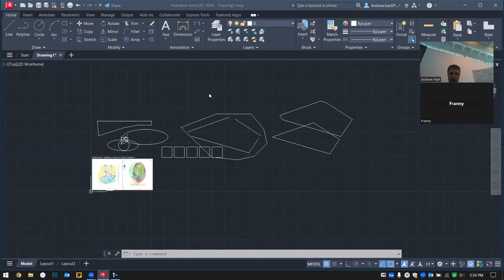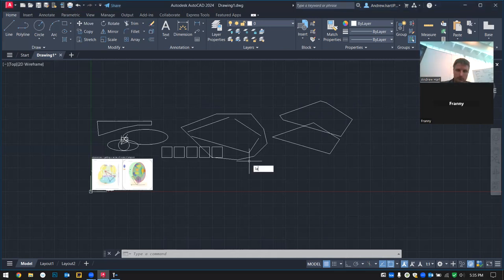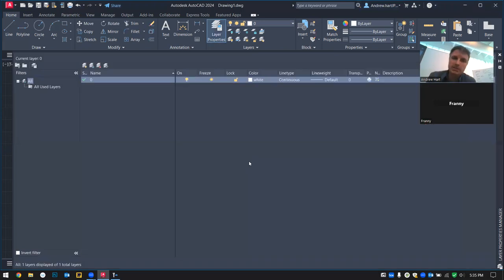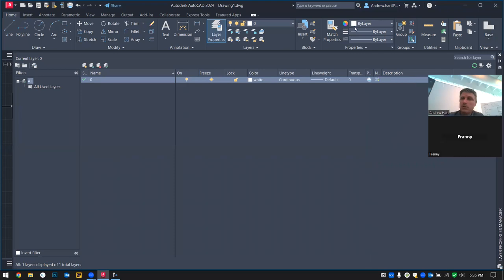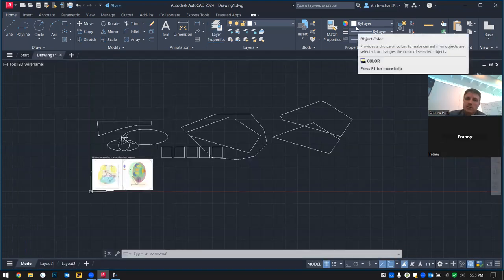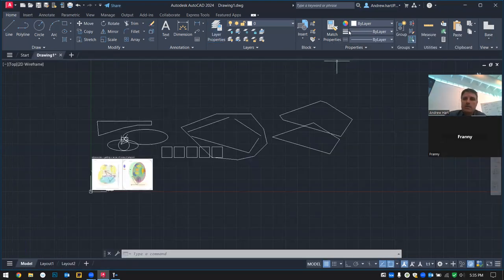But now let's go in and talk about layers. So if you type layer, which is just LA, you'll get this interface. And if you don't want it, you can grab it and pull it down over here, and I'm just going to close it. Because layer is used so much, it also exists up here in the upper right hand corner. And all of the layer information is right here as well.